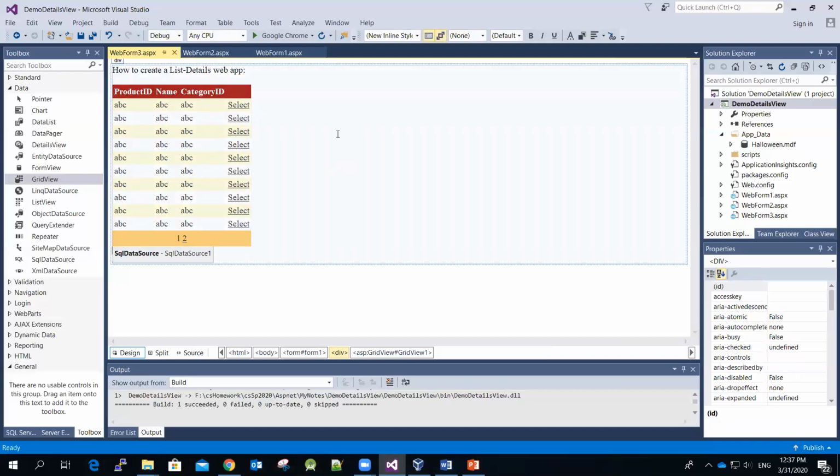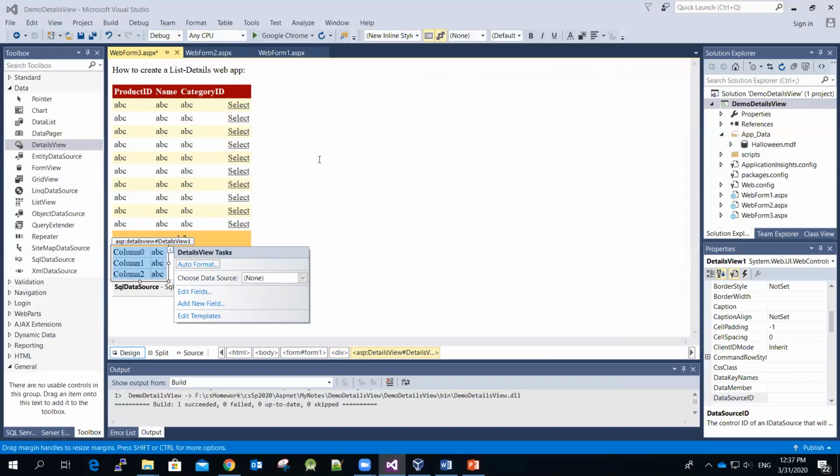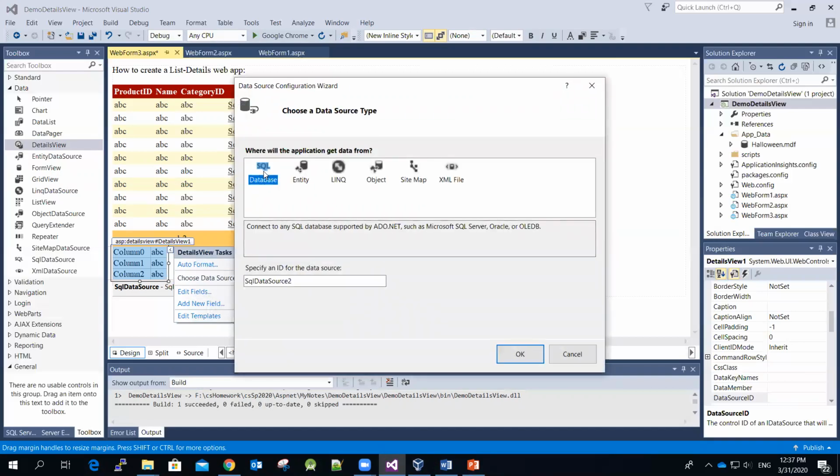Right next to it, I might add a little bit of space over here, and then let me drag and drop an instance of the details view. It goes to the next row, and that's okay. So let's start the configuration. Select choose data source. If it's not there, no big deal. Click the right arrow sign over here, and you can see the option. So choose the data source, select that one. We have to create a new one. Create a new data source, and then SQL database.